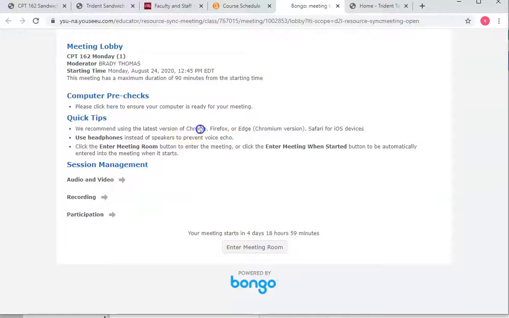Again, you have to be careful here. Make sure that you only use these browsers. I use a browser called Brave, and it allows me to surf the internet without Amazon, Google, and Facebook knowing what I'm doing, because it can't track me. But I can't use that browser for Bongo. So if you're using another browser besides these, just know that you're going to have to use one of these when you come in. Well, this is all very interesting.